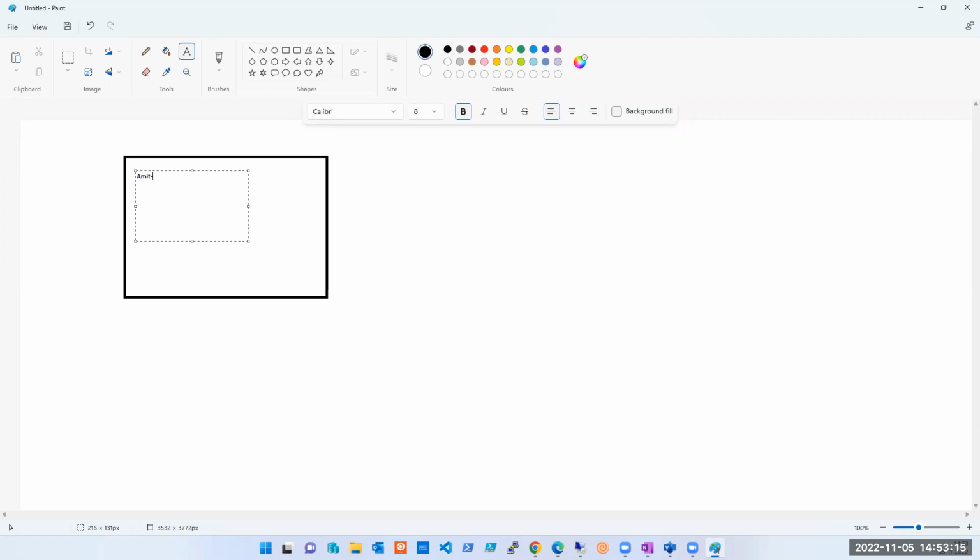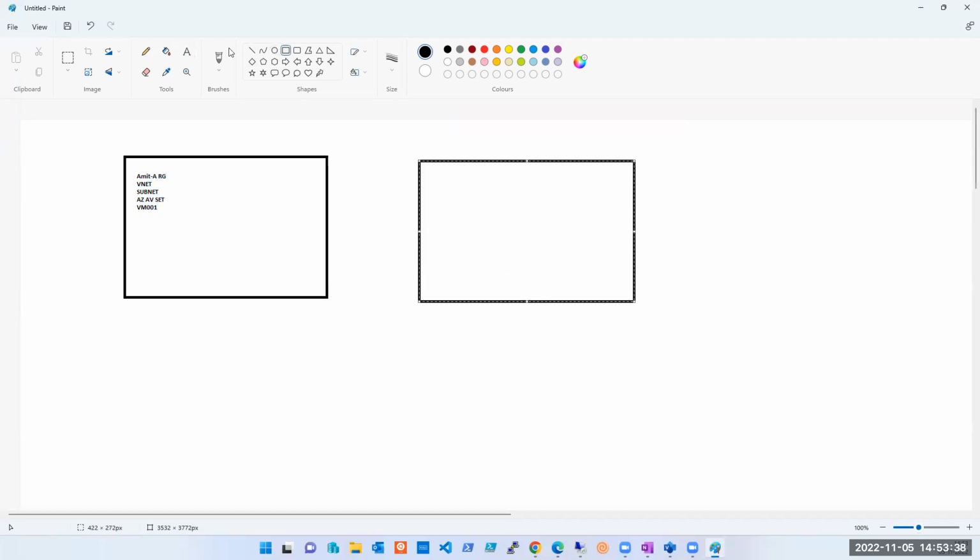So the current question I was asking is, I have a resource group Amit A. I create a VNet, a subnet, an availability set, and a VM here. I'm creating another resource group, Amit B resource group. Can I use the VNet from the Amit A resource group?